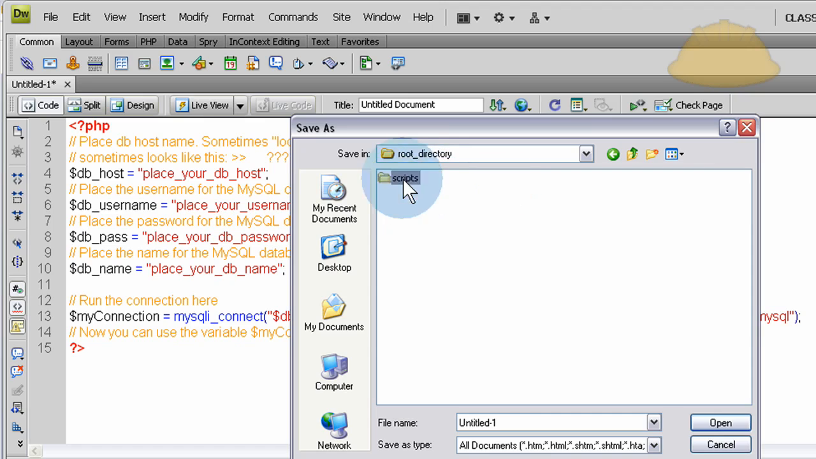Okay, so this connect file isn't going to be in the root directory. It's going to be in the folder called scripts, and we'll connect to it like that. Make the file name connect to MySQL. It's already a PHP file, so we don't need that extension there. Unless you're in Notepad or WordPad, you might want to make sure it has the proper .php extension. Press save, and there it is.